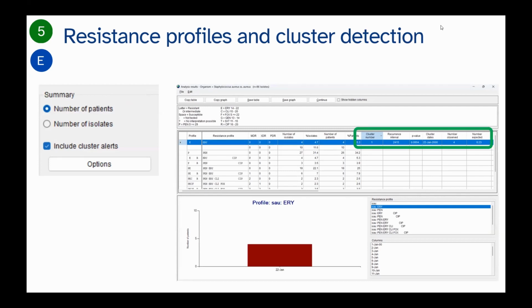And here we see an example in red. In the table, you see that the first row has erythromycin alone. And I can see that in the graph. There were 4 different people that had Staphylococcus aureus resistant to 1 drug, erythromycin. And all 4 of those people were on January 22nd. That's very unusual. The rest of the month, there were none. There were 4 on this day.